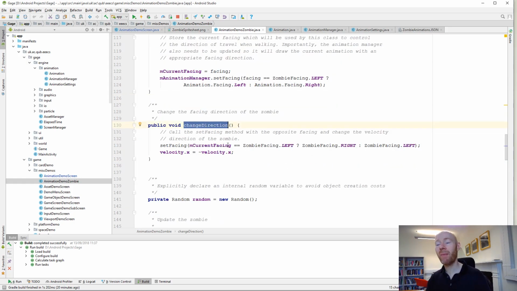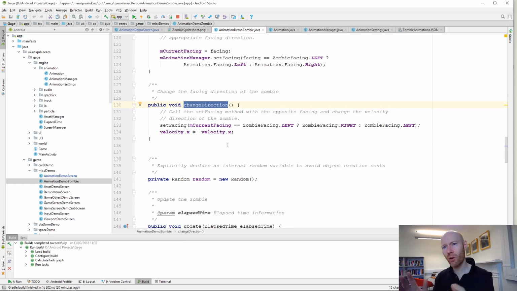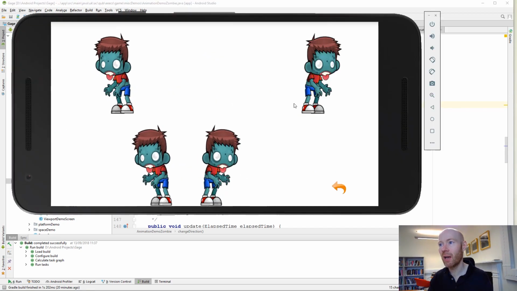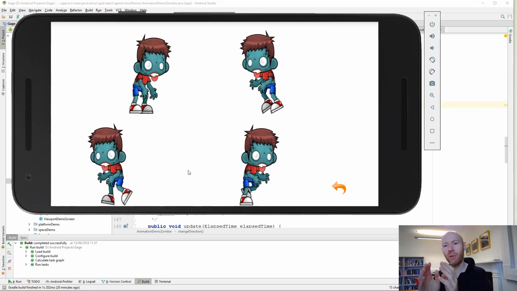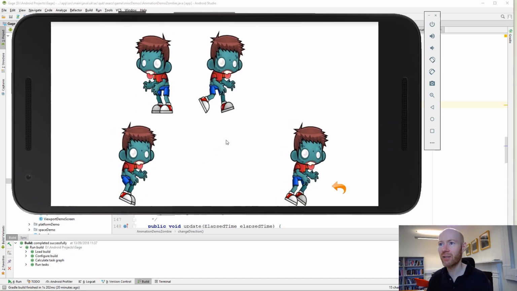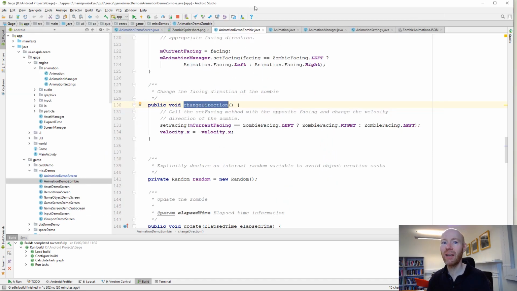We've got a change direction method. This will be called whenever the zombies approach one another. If they notionally walk into one another, they will turn around and go in the other direction. So whenever they get close, they change their facing or change their direction. We'll call that from within the demo screen, but that's the method we'll call there to basically tell the zombie, here, go in the other direction.